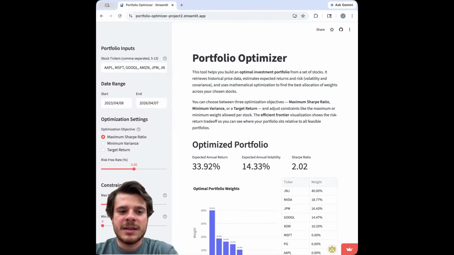Hi, my name is Jorge, and this is my Portfolio Optimizer application for Project 2. This is a web app built with Streamlit that takes a set of stock tickers, pulls real historical price data, and uses mathematical optimization to find the best way to allocate money across those stocks.